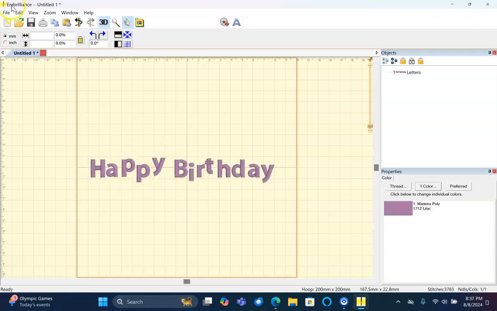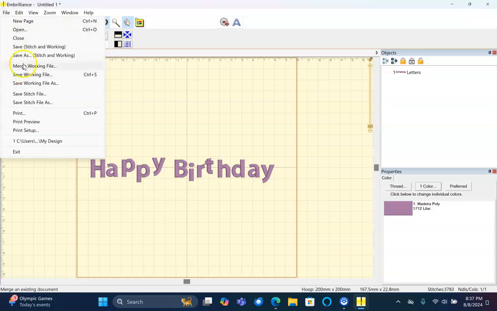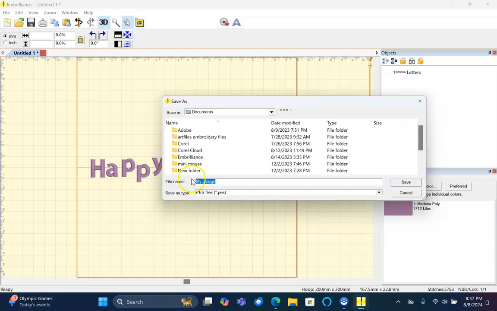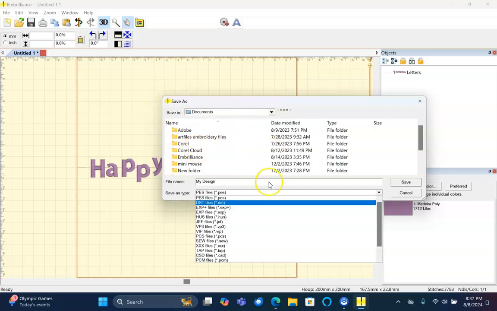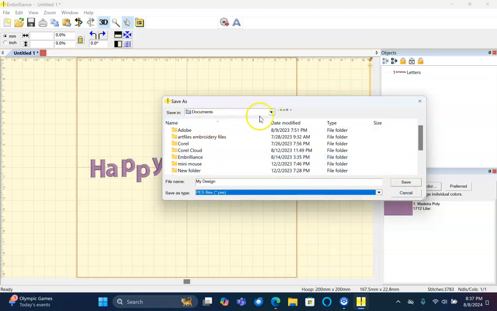So then we want to save them. You come up to file, save stitch and working file. And you can choose your machine format and then you save the files wherever you want. If you want to save them onto your USB, you can do that. If you want to save them in your documents, you just choose where you want to save them.